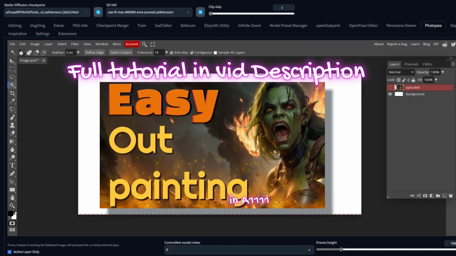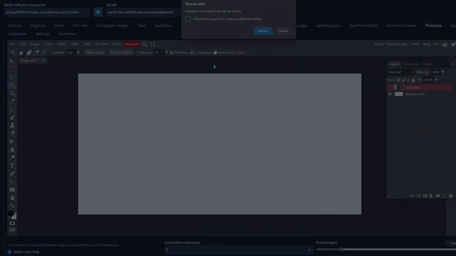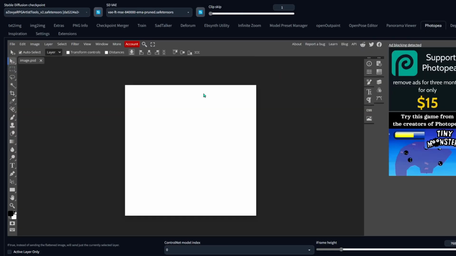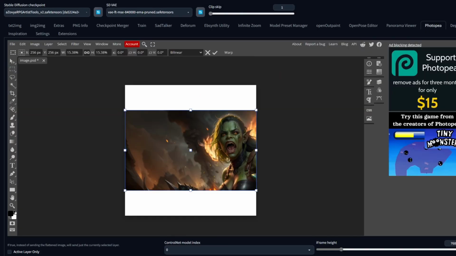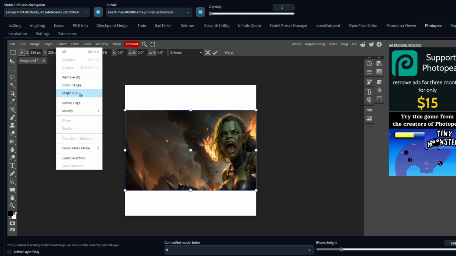Now I want to show you a really cool tool called Magic Cut. So just go ahead and clear your image. You can just press the refresh button here at the top and refresh the page to get rid of everything and start new. Click on Photopea again, and I'm going to drag my picture in here. Now for this to work, you actually have to be clicked on the image. I'm already clicked on the image, so no problem there. Now I'm going to go into select. I'm going to choose magic cut.